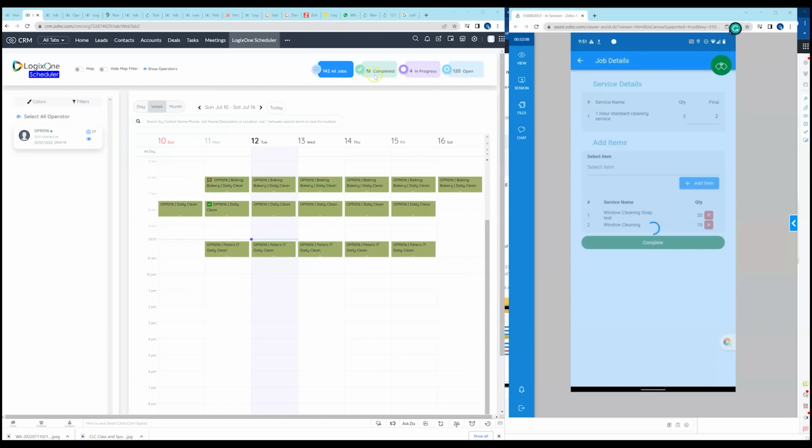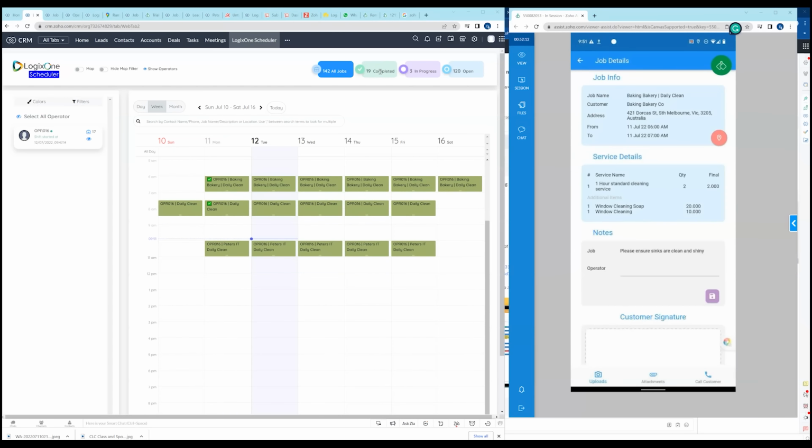All right, if you watch over here on the left-hand side, once that's marked complete, you'll notice that will change to now 19 complete. The 4 in progress will go down to 3, and you'll notice the little green tick here to represent that the job has been completed.